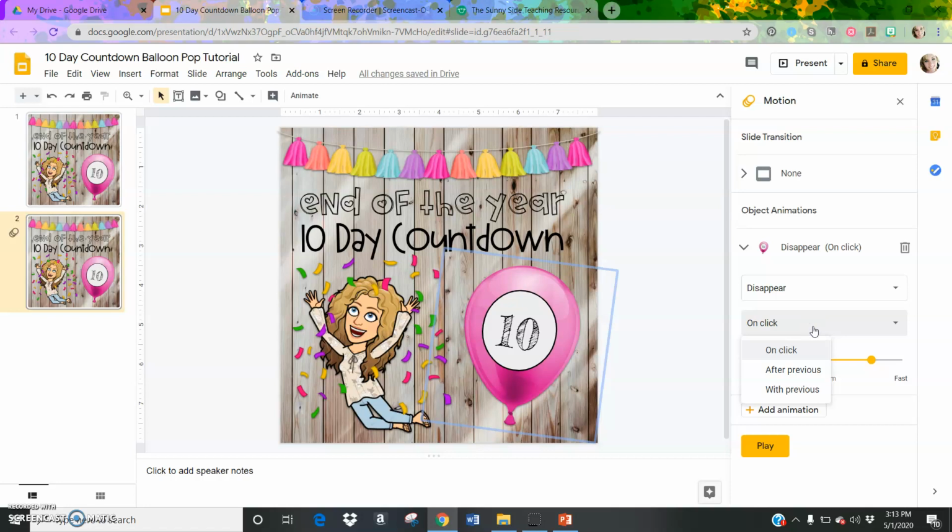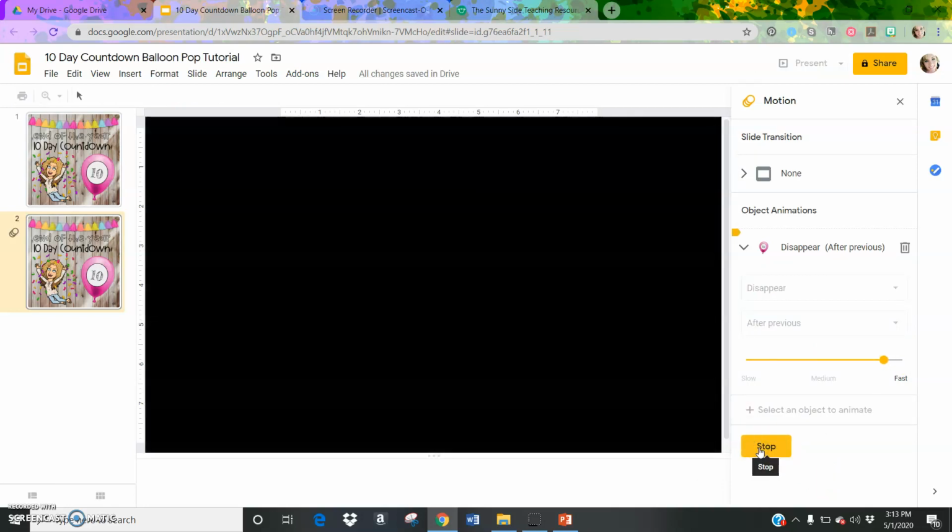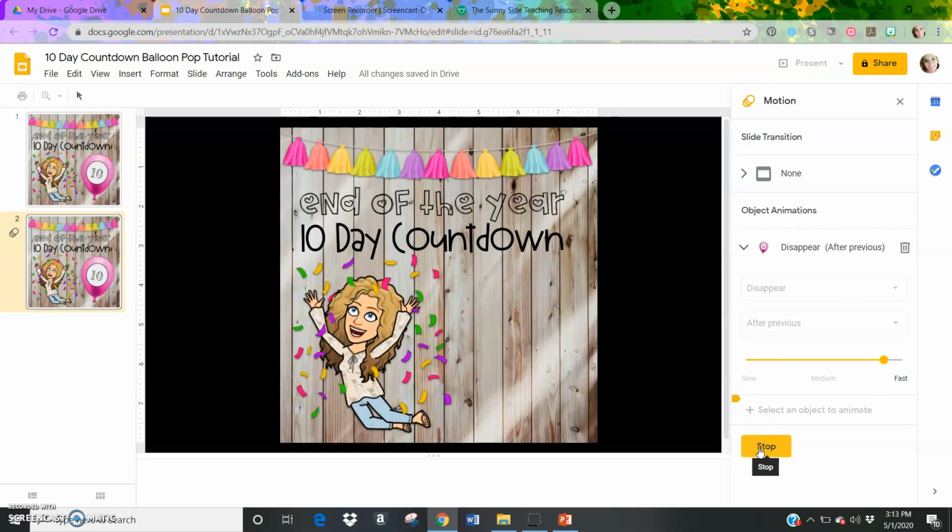And I didn't do on click. On click means that your student will have to click next to get it to pop. I just did after previous. That means it'll pop automatically without having to click anything. And then I wanted to make my duration a little bit quicker, so I think I went to like 0.6 seconds. And then to test it out, you hit play. So that's kind of what it looks like.